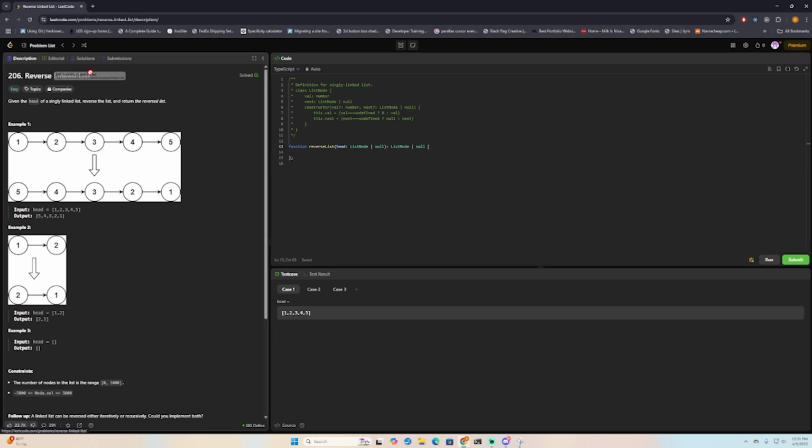So, to solve the problem, let's first read it and actually understand what it wants from us. Given the head of a singly linked list, reverse the list and then return the reversed list. The head, once we reverse it, will be 5. And a singly linked list, for those who do not know, is a linked list that only has the next key, not the previous key. So it only knows what's in front of it, it does not know what's behind it.